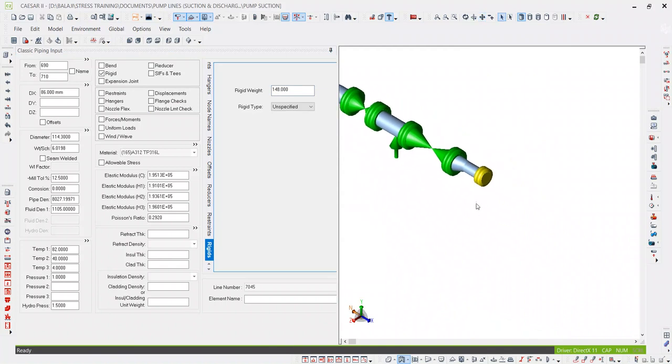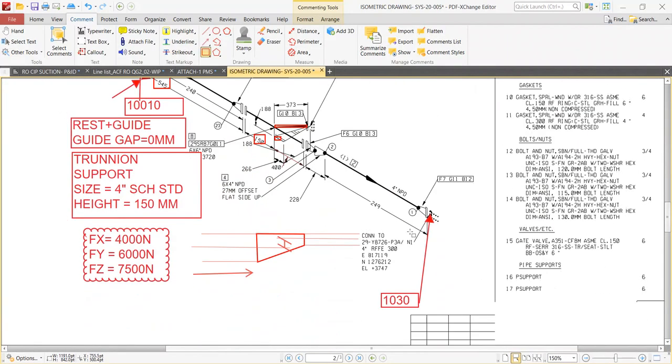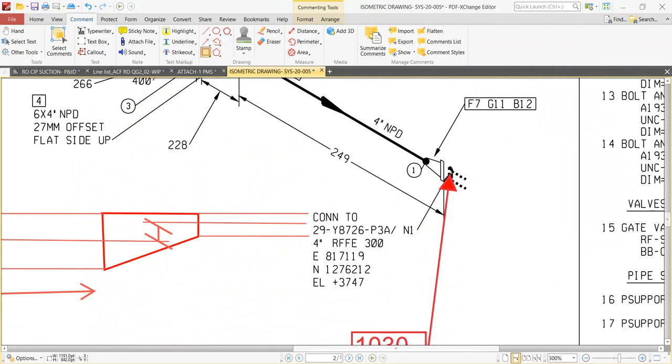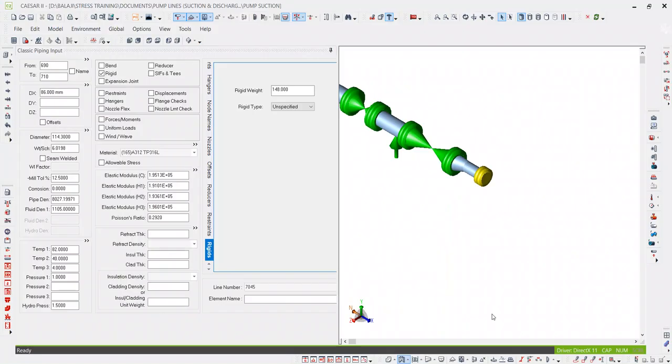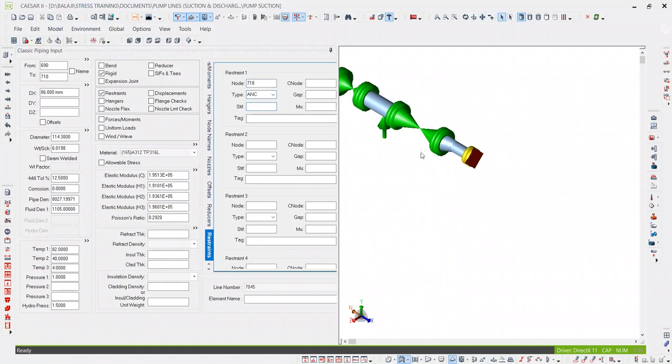Okay, so here this is connected to pump, so this is a pump suction. Okay, so this is 29O8726P3A. Okay, so this is a pump, so you need to anchor here. For pumps, we just model the pump like this only. It's very simple, not like a vessel and all. You have to go like this and you have to anchor here where it is getting bolted.